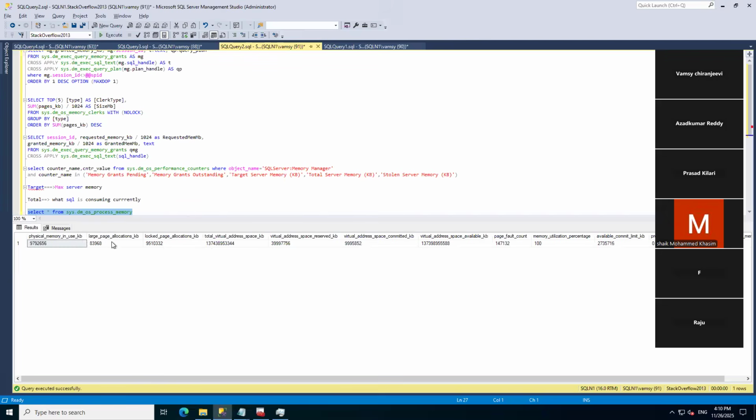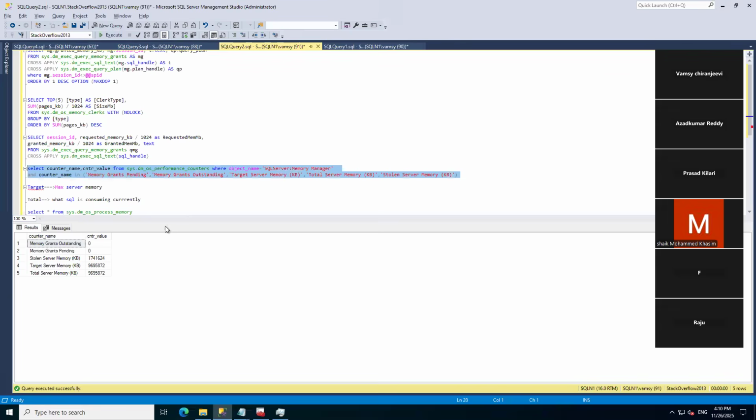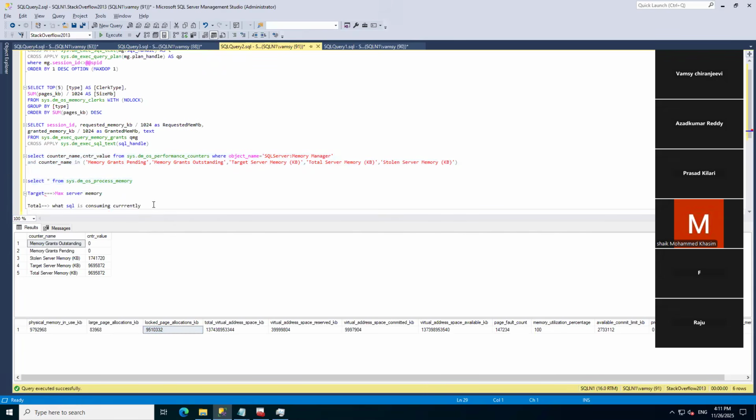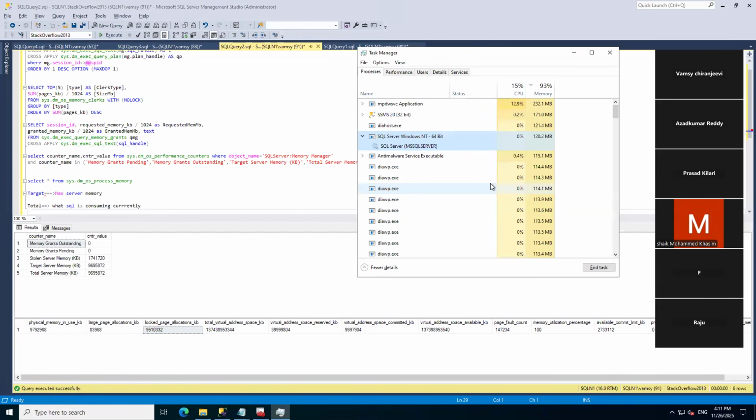So you can see the large pages, right? This value 9510322 and this value are almost one and the same. Maybe here and there some values might differ by some KBs. So the first point you have to keep in mind is, when the lock pages in memory setting is enabled, we should not be trusting Task Manager.